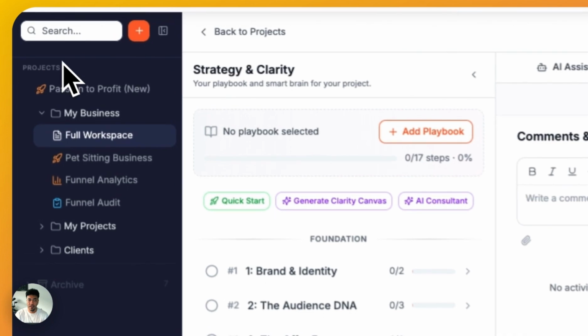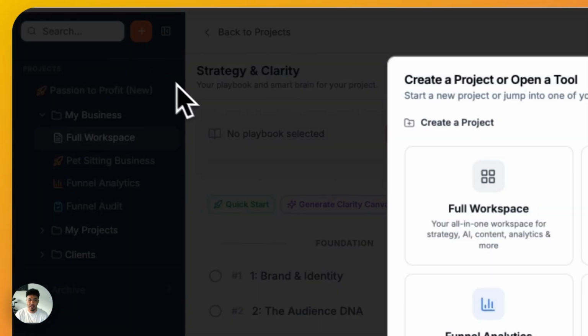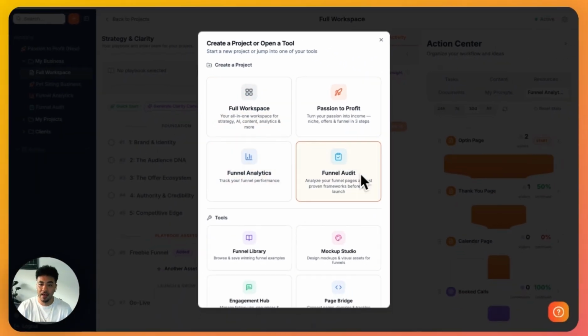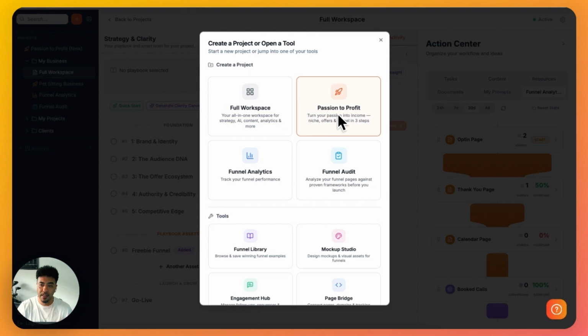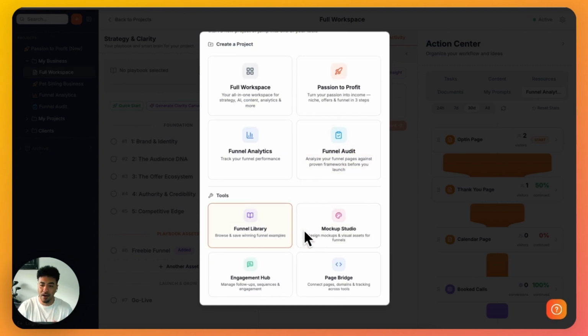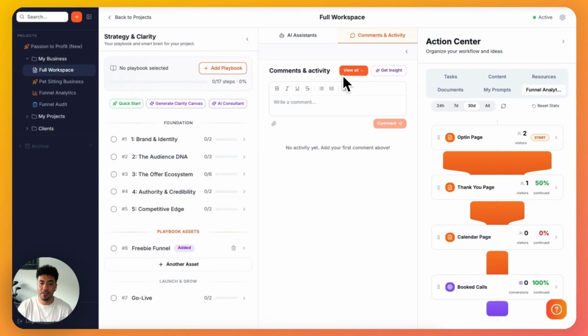So those are the 4 different project types that you have access to at the moment here in Funnel Vibe AI. The other main ones here, the whole workspace, the path to profit, the funnel analytics, and the funnel audit. And then there are also other tools that you can use at the moment. But again, this video is strictly focused on this because that's exactly how you're going to launch and run your business. All right, so that's pretty much it for the project types here.